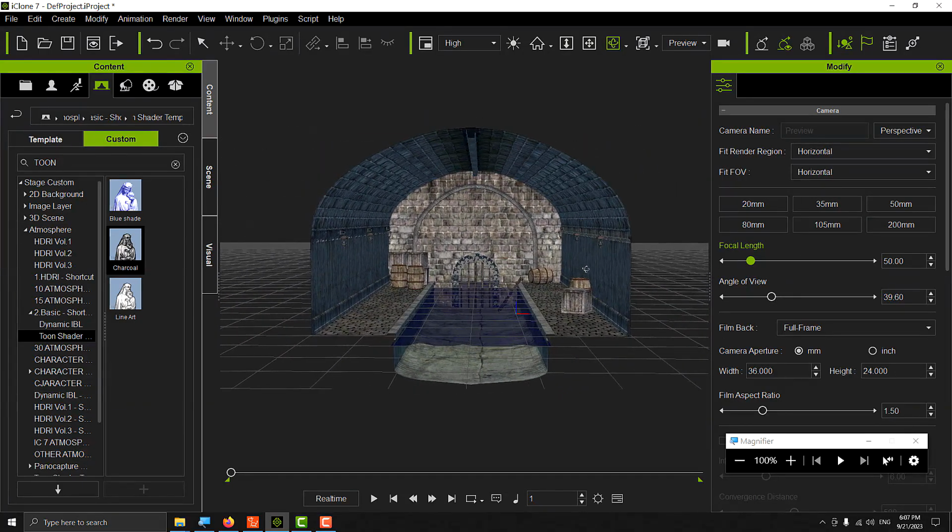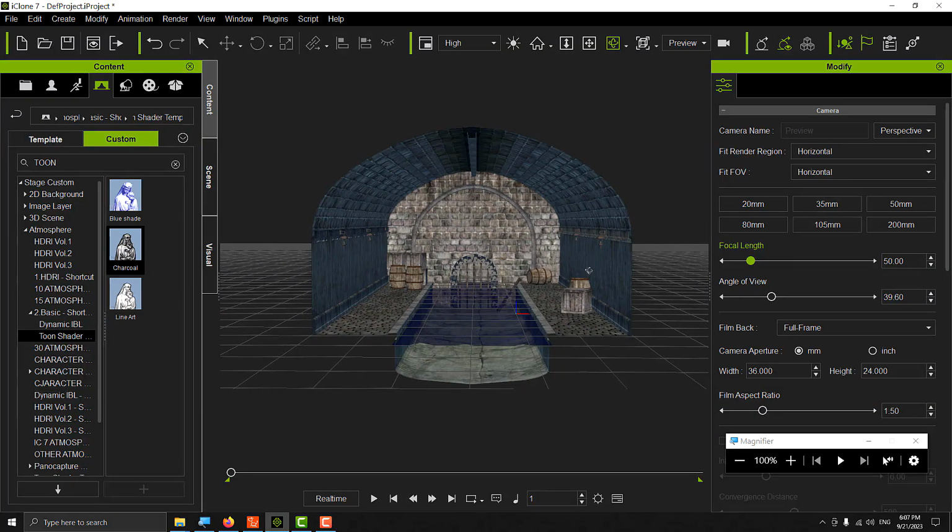So I'm just going to kind of center that prop. And we're going to start making this a toonish, or a cartoon scene, or a prop, whatever you want to call it. So we're gonna go to the fourth icon on the left hand panel, which is the stage icon. You're gonna go to the atmosphere, and then you're gonna find the toon shader. And the toon shader that you need to use for this tutorial is going to be the charcoal one.